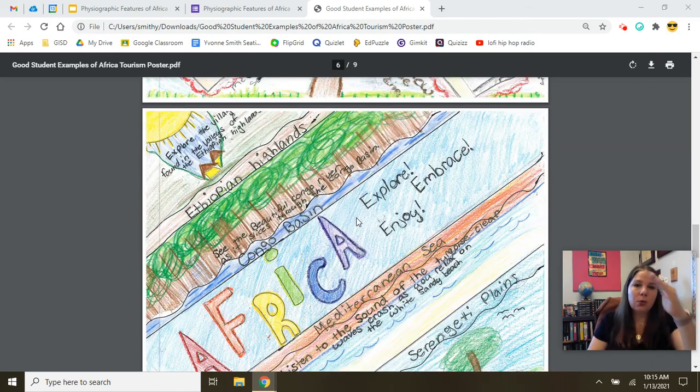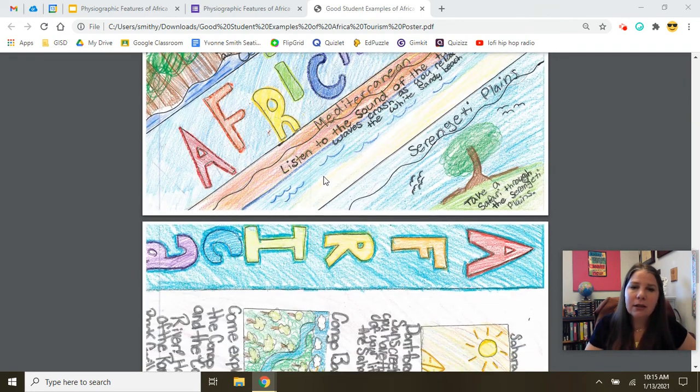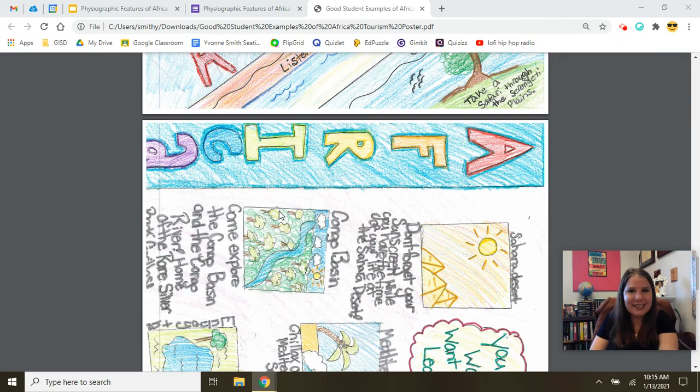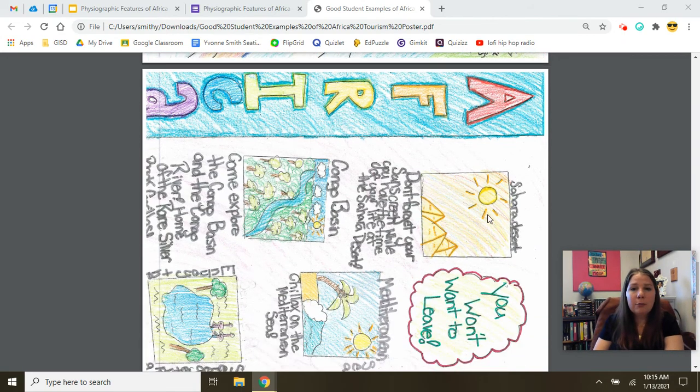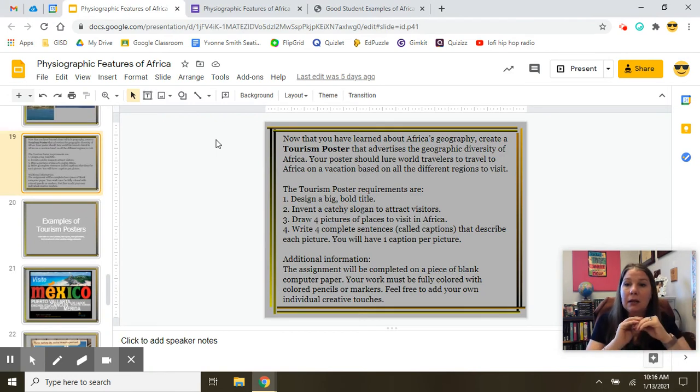And this person used a ruler and made all of the information diagonal. I thought that was very creative. And oops, we have to turn our head again. It says Africa down the side. You won't want to leave, but there's still 4 pictures and 4 explanations. So now we've got where we're going with this information. I hope that was very clear.